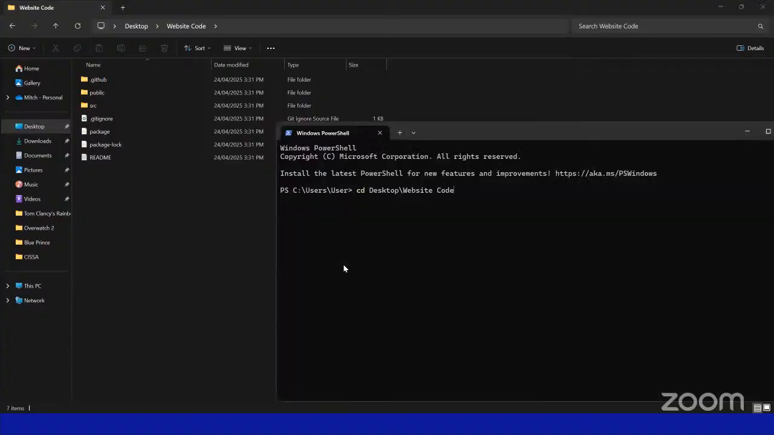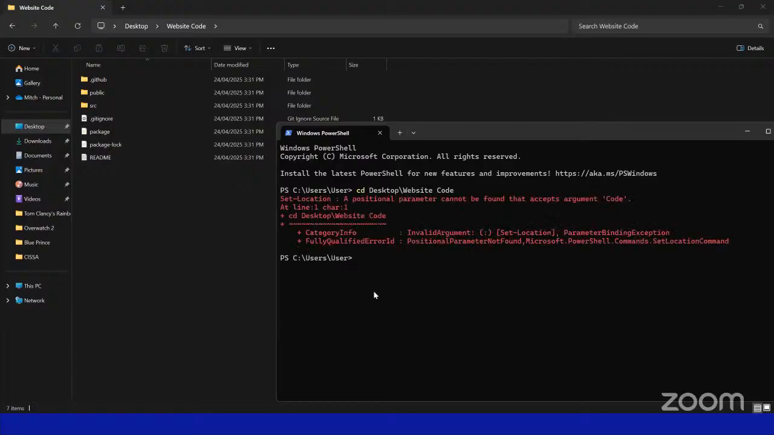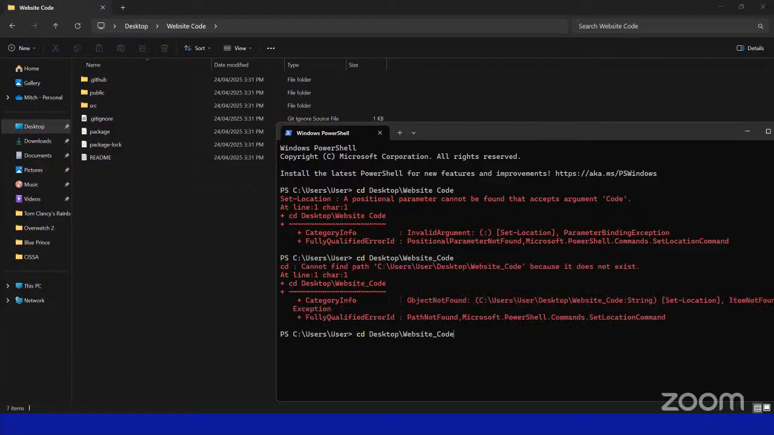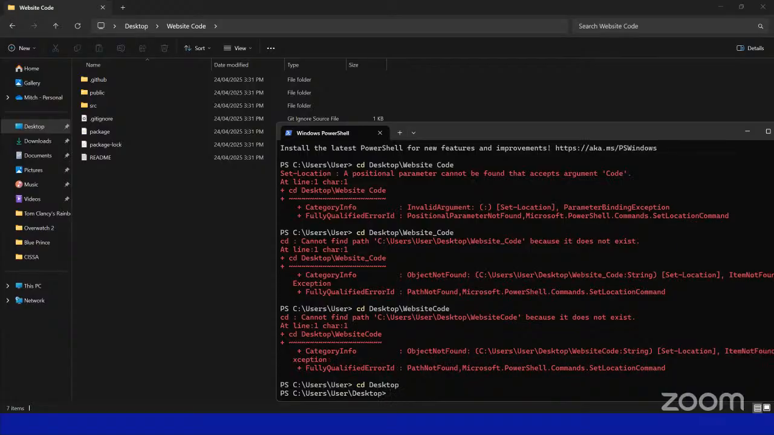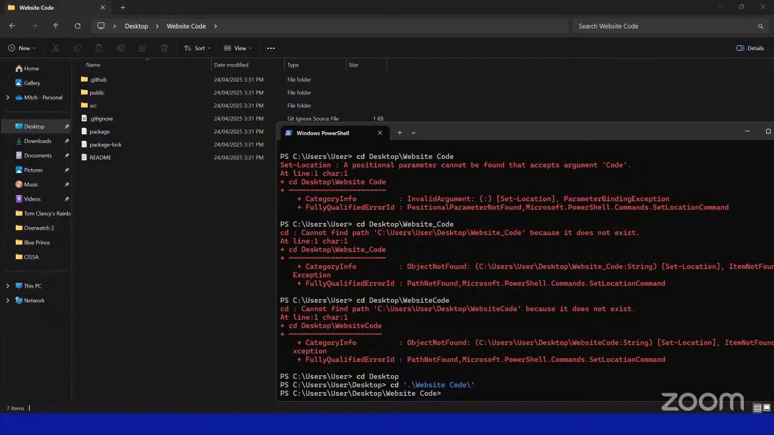And mind you, if you're on Mac or Linux, this will be a forward slash, not a backslash. Very important, otherwise it will not work. Why isn't that working? There we go.